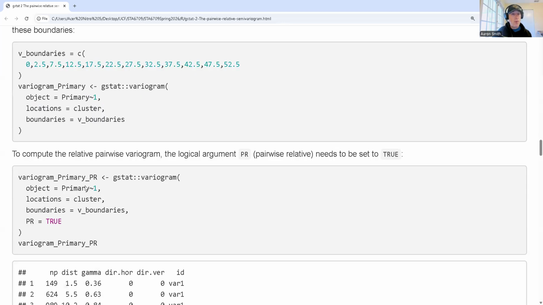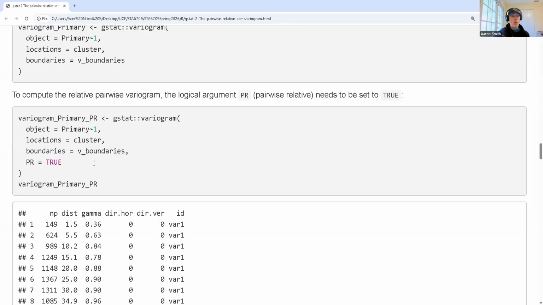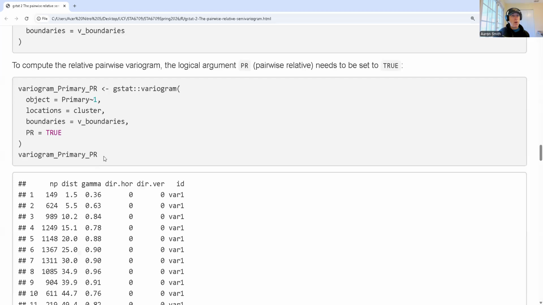And so now, these boundaries indicate the cutoffs for what's going to happen. And so we can also do a relative pairwise variogram. And here, very nice, all I have to do is put pairwise relative equal to true. Boom, I've got 2 variograms going on. And so let's go ahead and take a look.